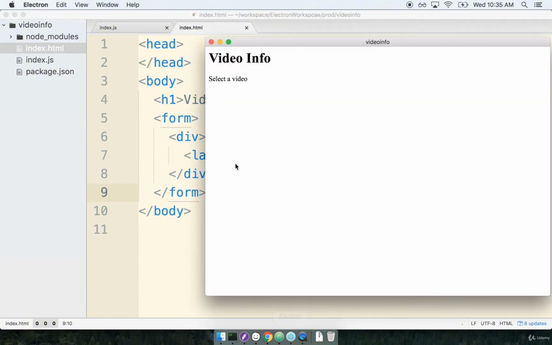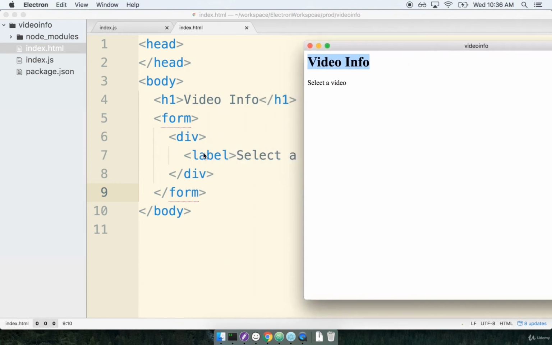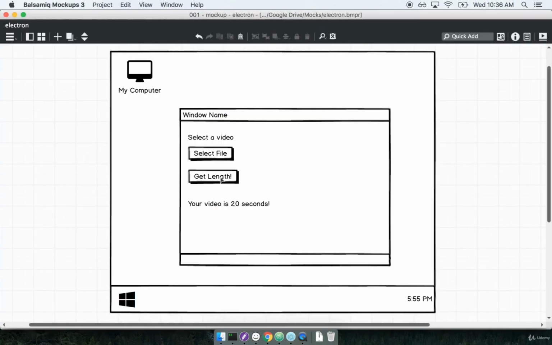Okay, so definitely looks like we got our label appearing on the screen. That's exactly what we added in right here. So here's the label. So now we get to start thinking a little bit about the button that a user is going to click to select an actual video file off their hard drive.